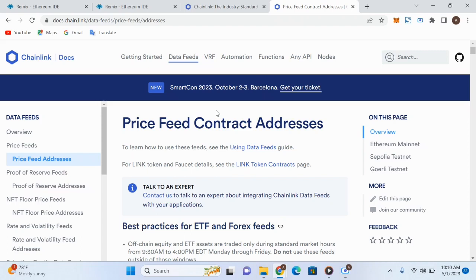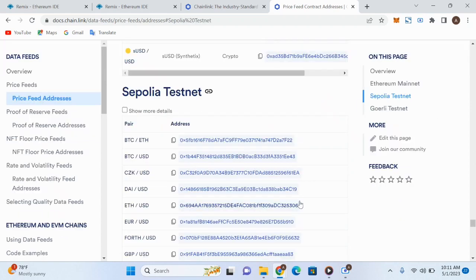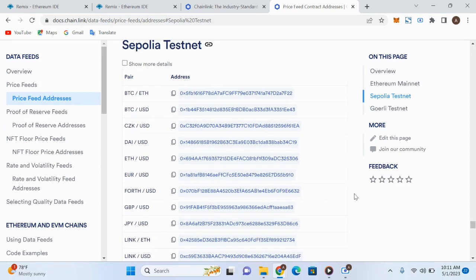So what are price feeds? Price feeds are basically smart contracts that are created to handle each token pair. It is this contract we are going to interact with to get the specific rate of a specific token pair. Let's say we want to get the rate of Ether USD. Then on your right-hand side, you click on the Sepolia testnet button, then you scroll down. So this is it.